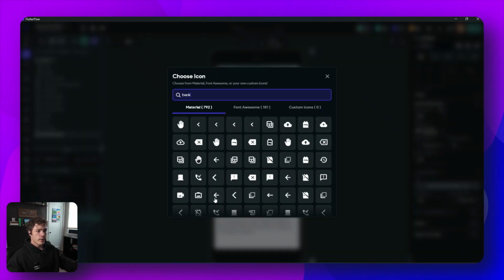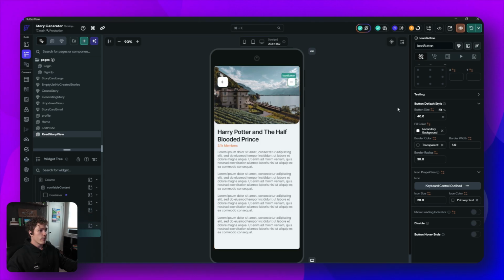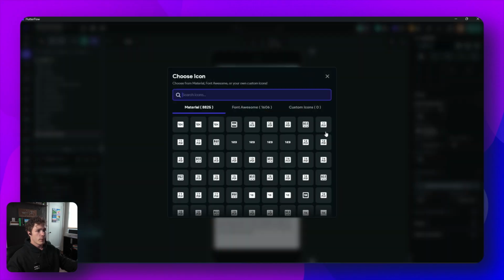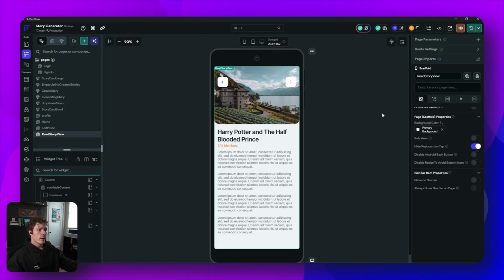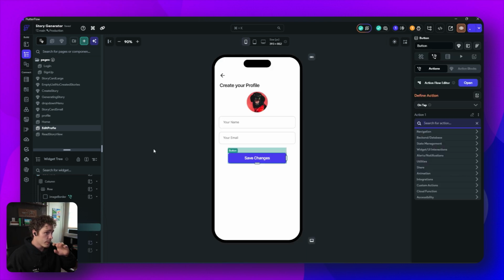rounded ideally, and do the same thing for this one, 48, 12, and then we're going to do more as our icon. Okay, so that is the basic navigation.